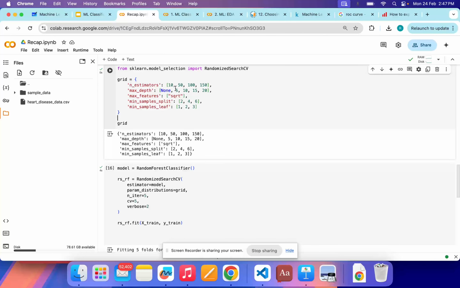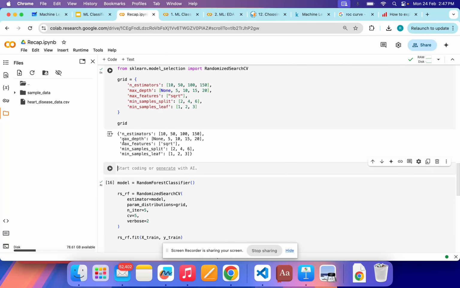For example, how many combinations can you create? 1, 2, 3, 4, 5. So for example, how many combinations can you create? 5 into how many are there? 1, 2, 3, 4. So the first one is 4. 4 into 5 into 1 into 3 into 3. How much is this?